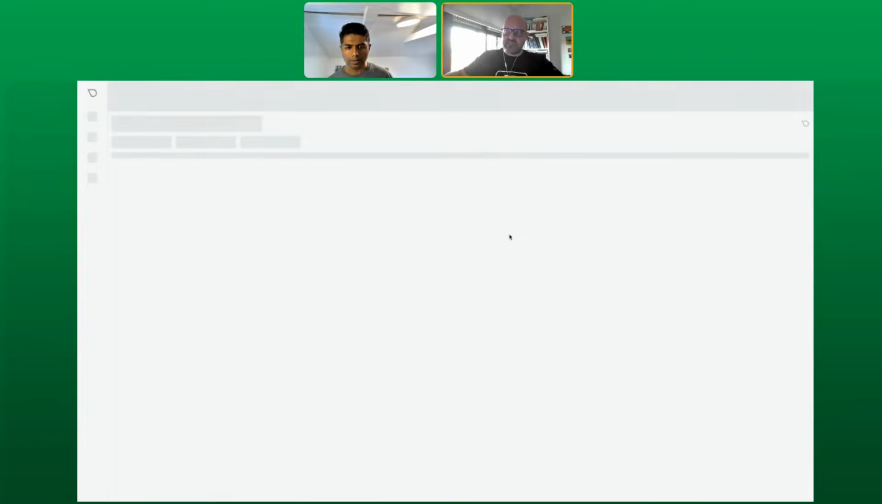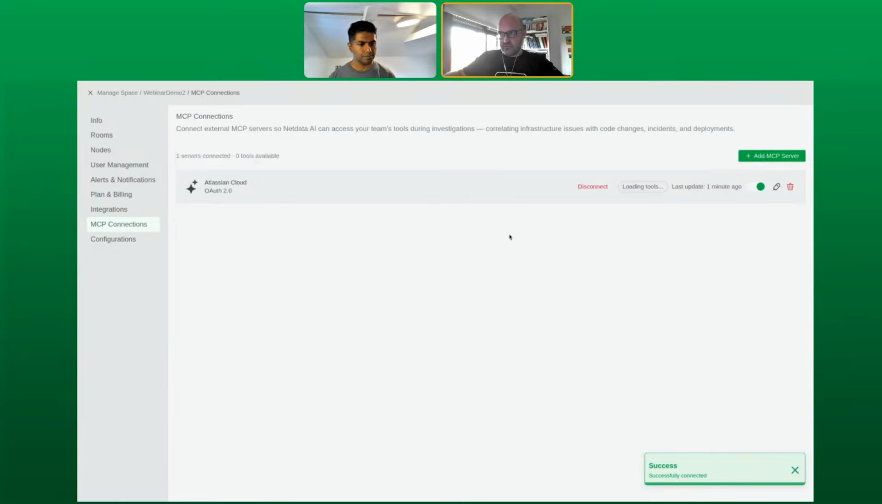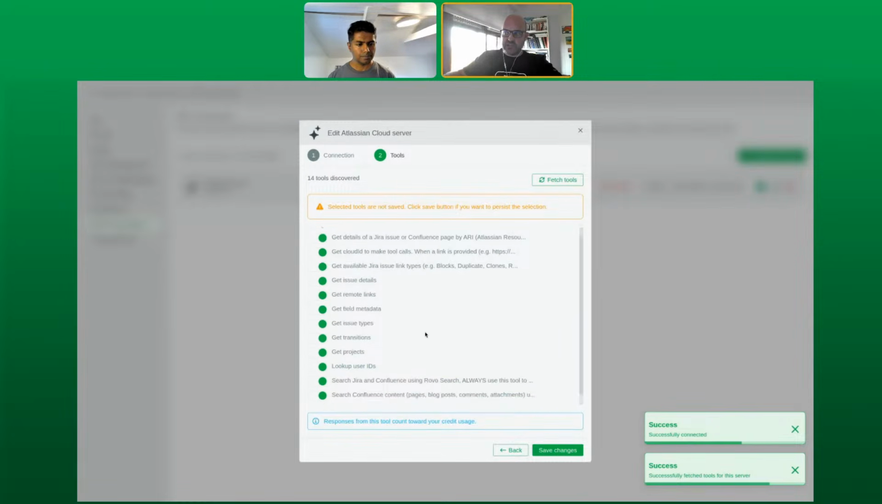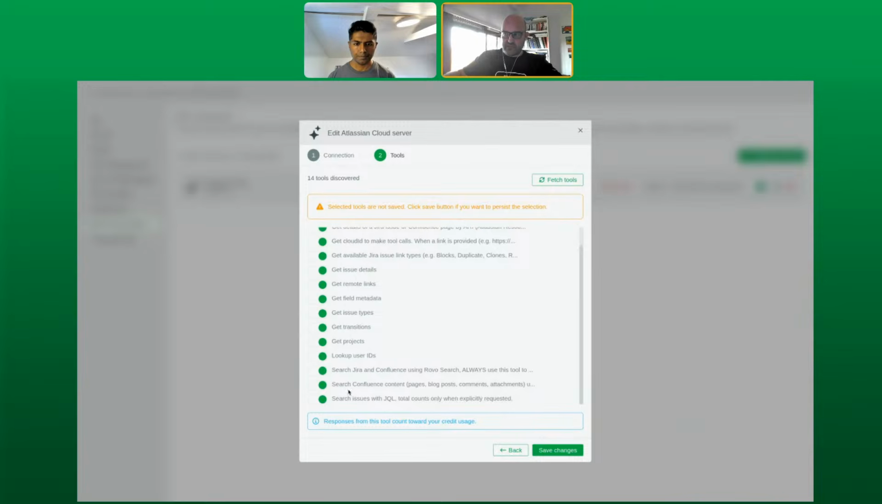So after the permission is granted and the login process succeeds, you will see the list of tools that the remote MCP server from Atlassian is sharing. So you will have this. As you can see, all the tools are for getting information or for searching information.